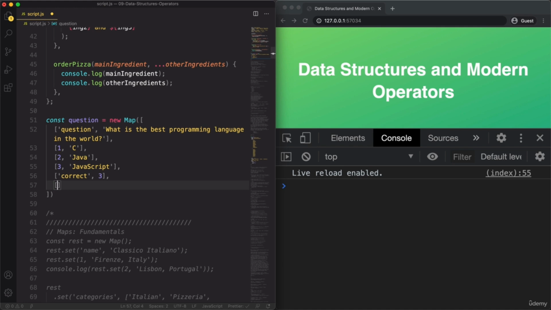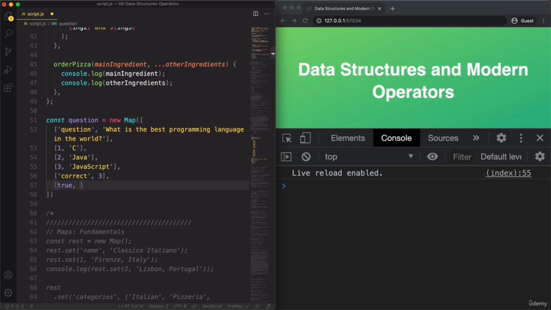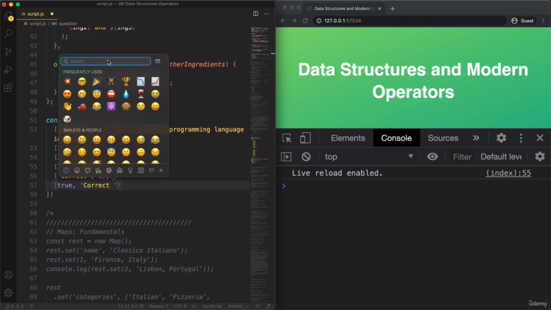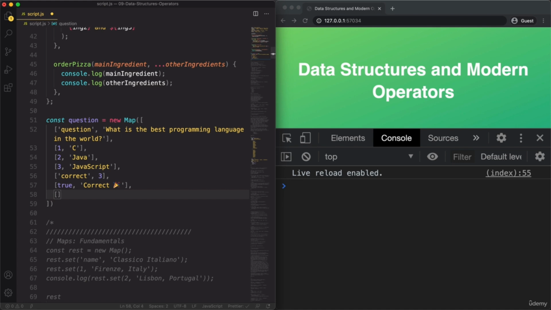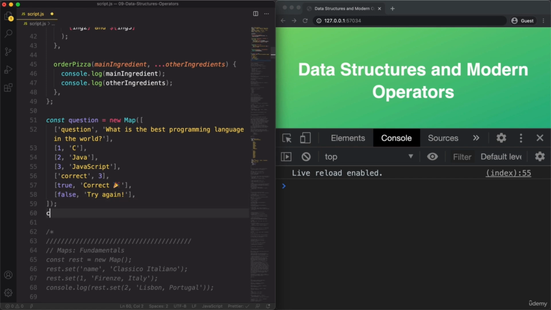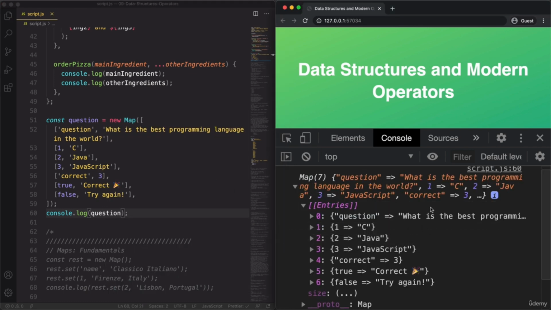And so let's again use the Boolean keys. So true, which is basically when the user is correct, then we can say correct. And maybe some kind of emoji here, like this one. But if it's wrong, so if the answer is false, then try again. All right. And so let's take a look. And that looks correct. Fantastic.